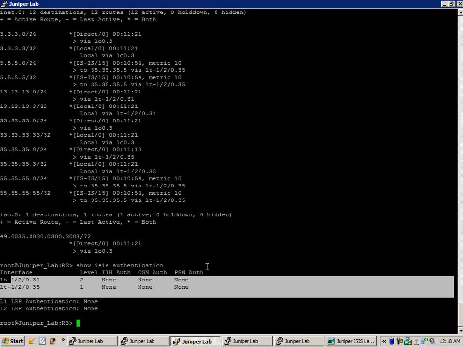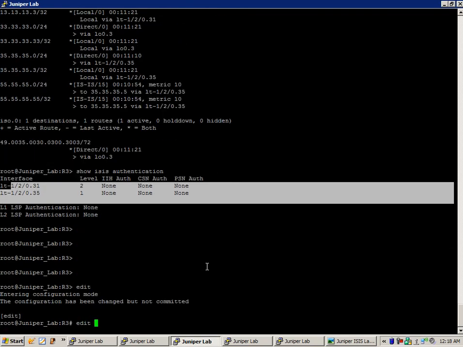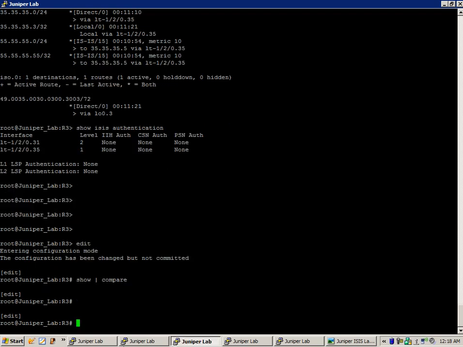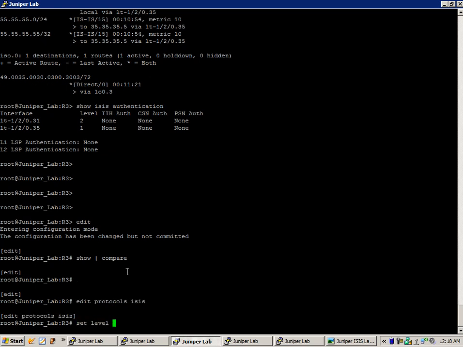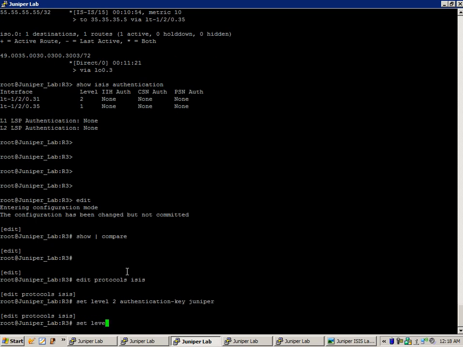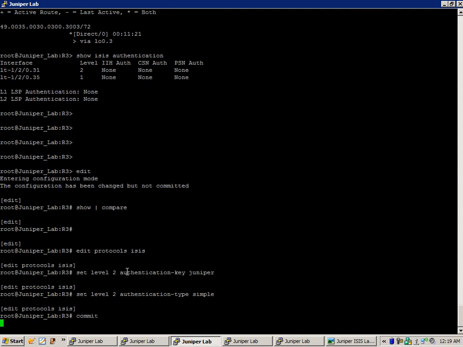Then we'll go to router 3 and do the same thing. So we'll go under Edit, we'll go ahead and do Edit Protocols IS-IS. We're going to do set level 2 authentication key Juniper. That's going to set up our password to be the same with R1, and then we're going to do set level 2 authentication type as simple. Let's go ahead and commit this.